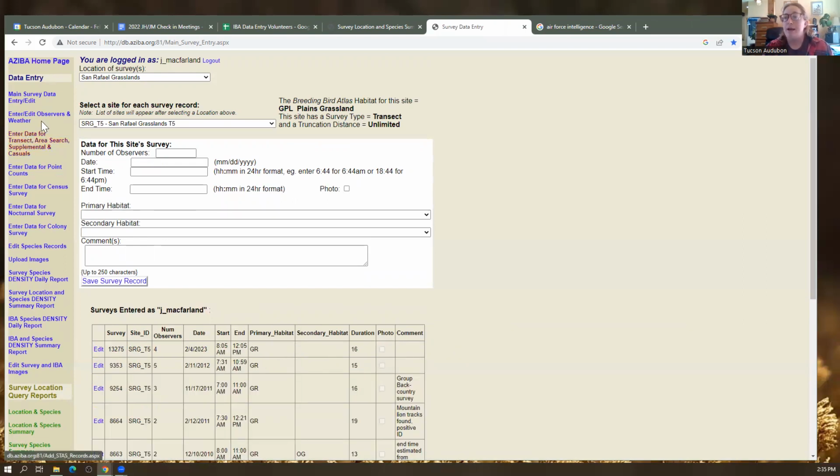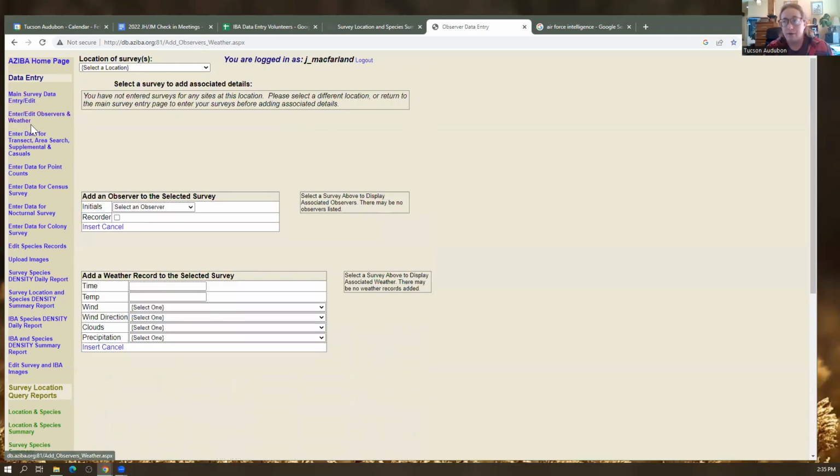Okay. So then once this is entered and it's shown on the table below, and all the steps work this way, it's in. You don't ever have to hit, well, you do hit save survey record, but things automatically update in Access. So then if you go to the next step, so that was our first one, main survey data entry. Then you go to enter, edit, observers, and weather.